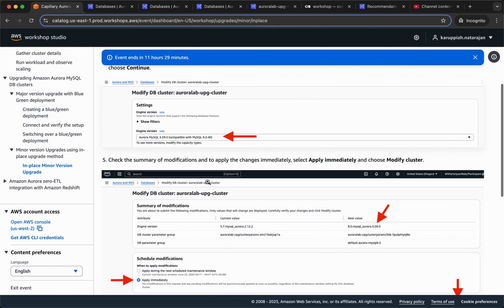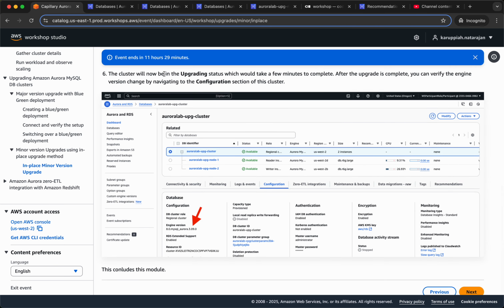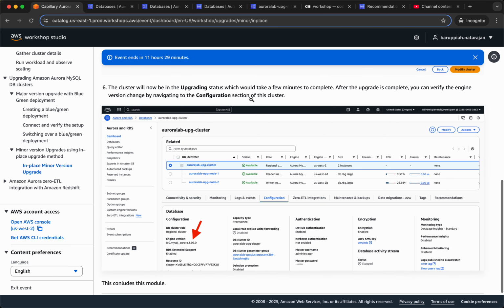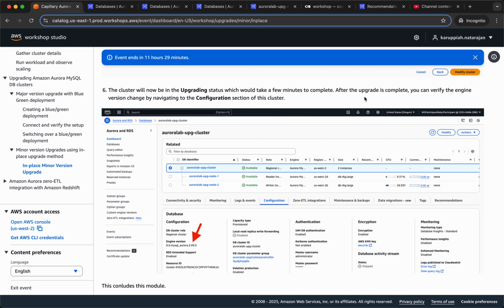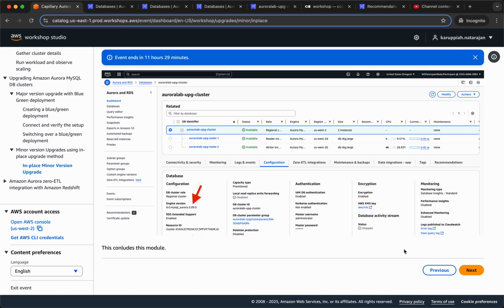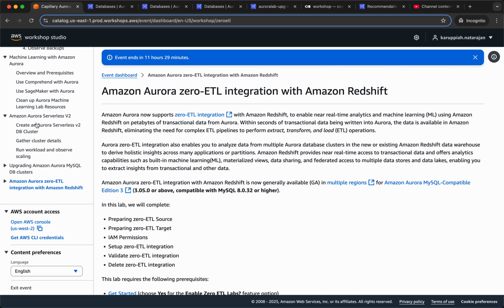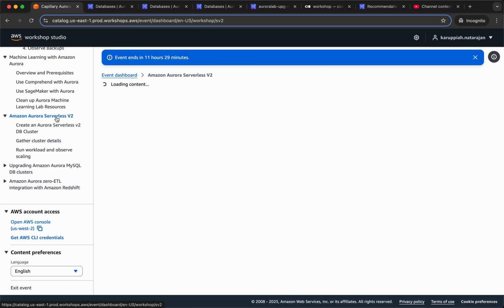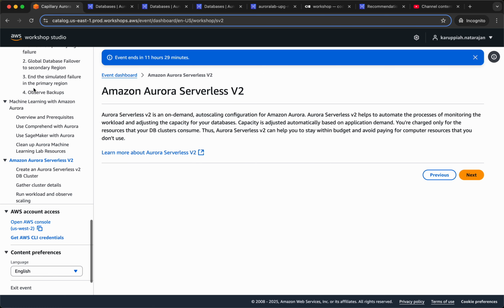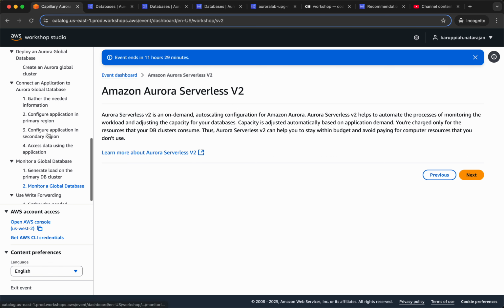so you just need to modify this and then apply immediately, and then the cluster will now be in upgrading status, which would take a few minutes to complete. After the upgrade is complete, you can verify the engine version change by navigating to the configuration section of this cluster. This concludes this module. Okay, cool. So I think minor version upgrade is pretty straightforward. Let's look at serverless. Okay, machine learning and then global database.